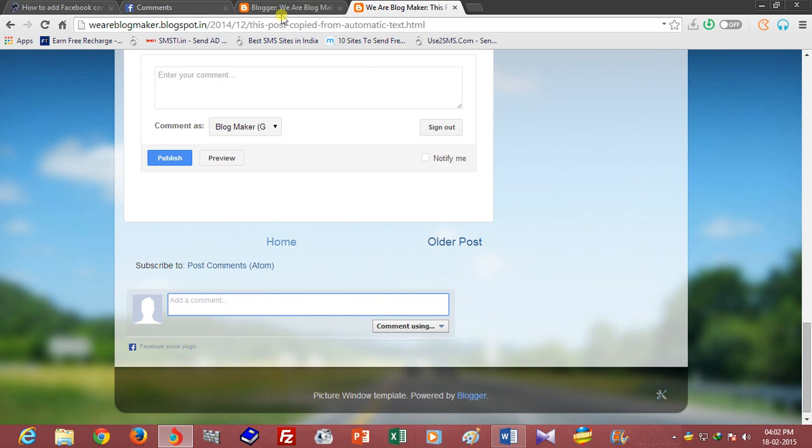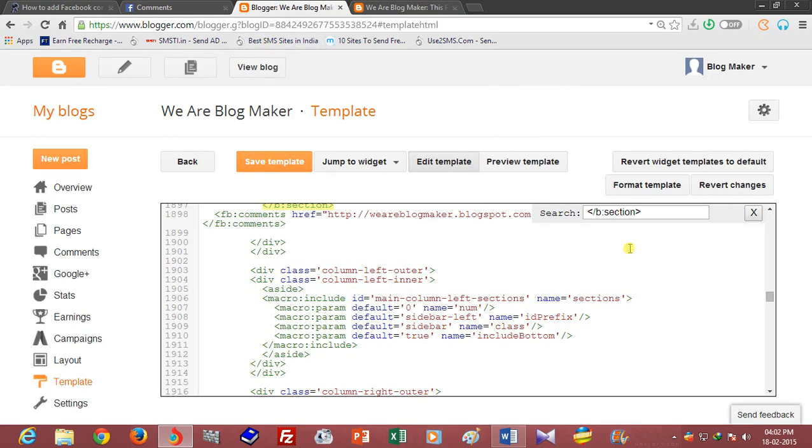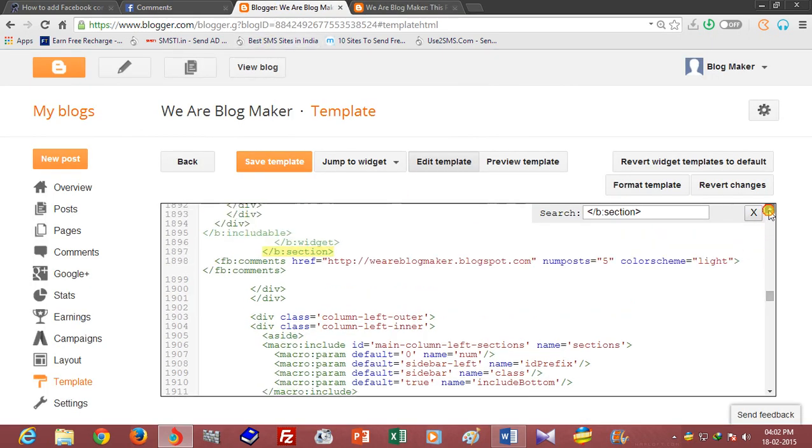So there are many section tags, so you have to add this code after the last section tag, which is at line number 1897.